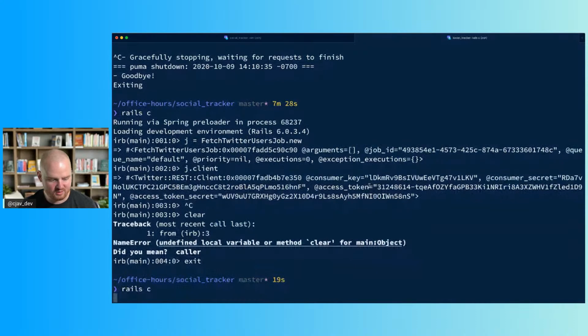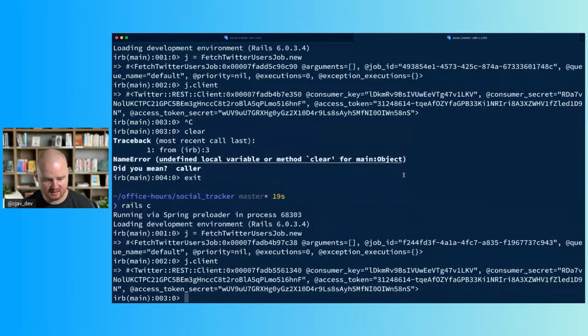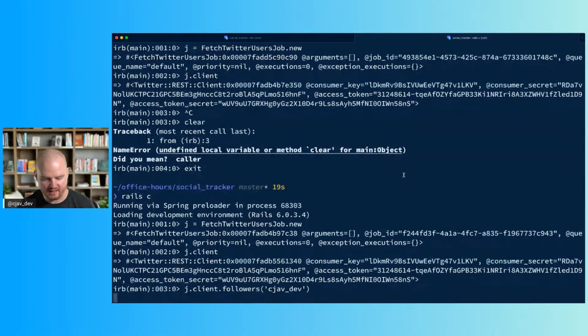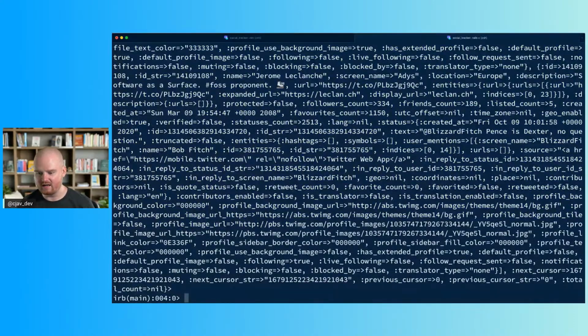So what I wanted to do was see if these are actually going to work. So let's play around with these. So j is FetchTwitterUsersJob.new, j.client, j.client.followers, I think it's called, and then you pass in your Twitter handle, and then you get back a whole bunch of data. Cool. So that's working. That is super cool.